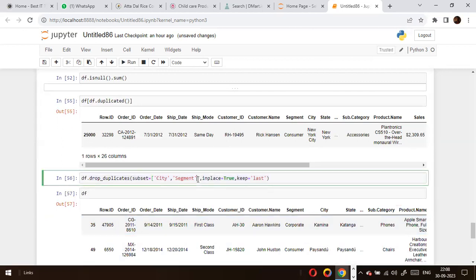What do you mean by keep last and inplace equal to true? If I specify inplace equal to true, it will permanently delete the duplicate records. For example, in the city Aberdeen and the home office segment, only one record should be there. If I have more than one record in Aberdeen city, that is called a duplicate. Remove that duplicate record, but while removing it, remove the last one.